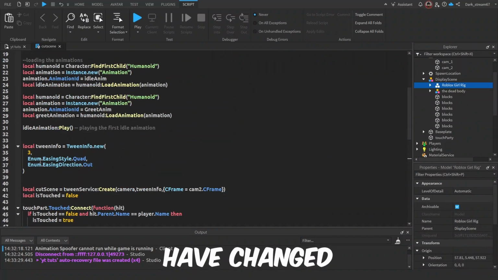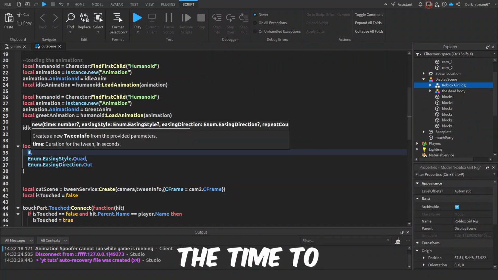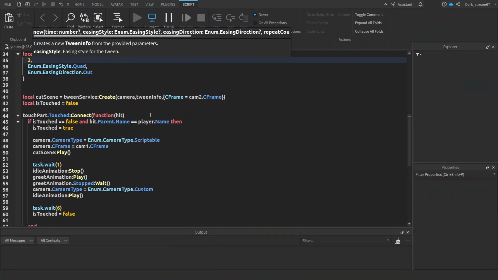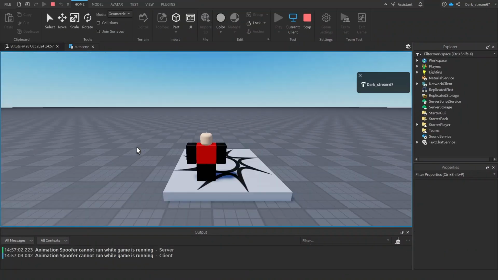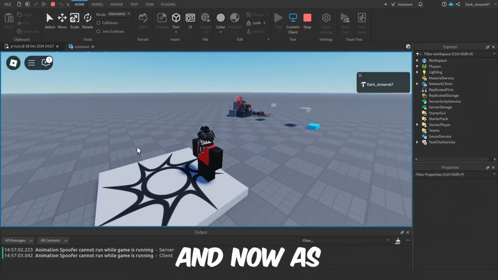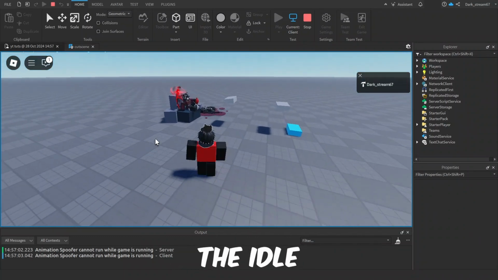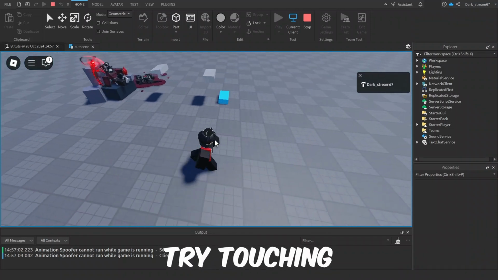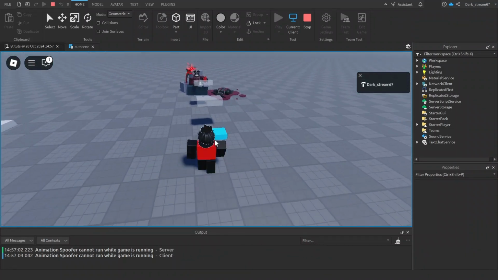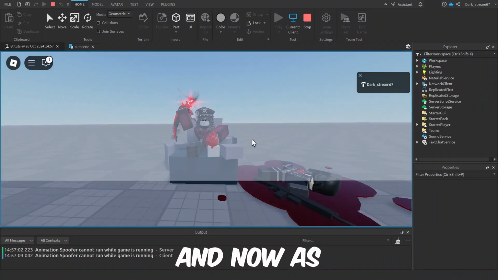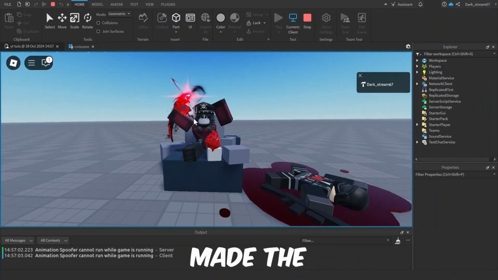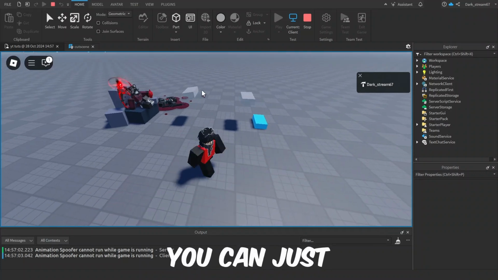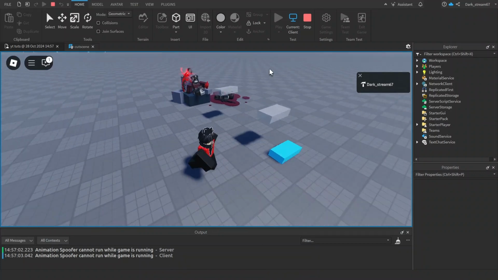And also I have changed the tween time to 3 seconds. So now let's try and see. Okay, and now as you can see, we can see the idle animation already working. Now it's perfect. Okay, so now let's try touching the part. Okay, and now as you can see, we have successfully made the animation and the cutscene. And you can just make these two parts invisible.